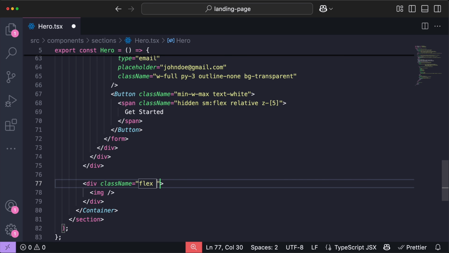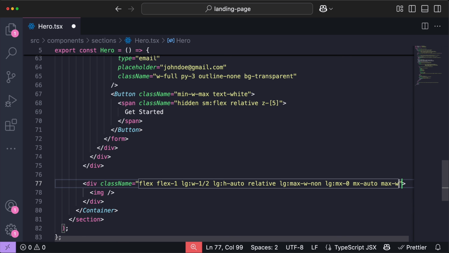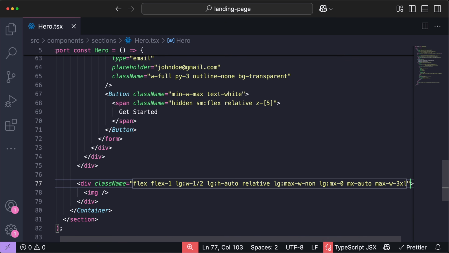We're going to set it to flex 1. Now in large, we're going to set the width to half. Then on large, we're going to set the height to auto. Make it relative, max w none, and we'll set the margin X to be 0 on a large screen, and we'll set it to auto, max w 3xl.